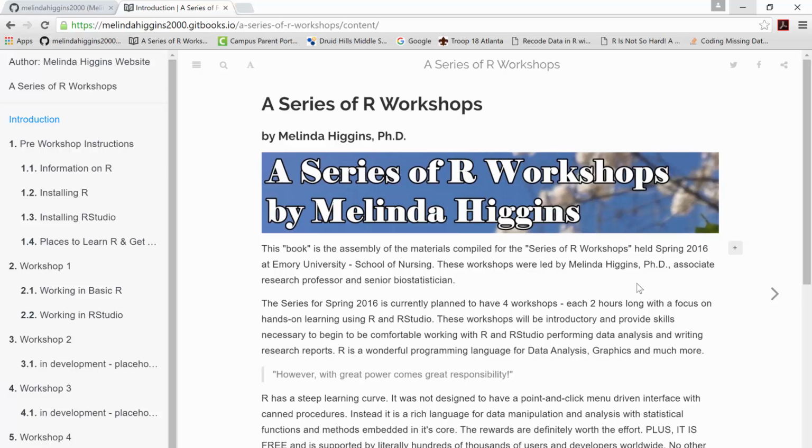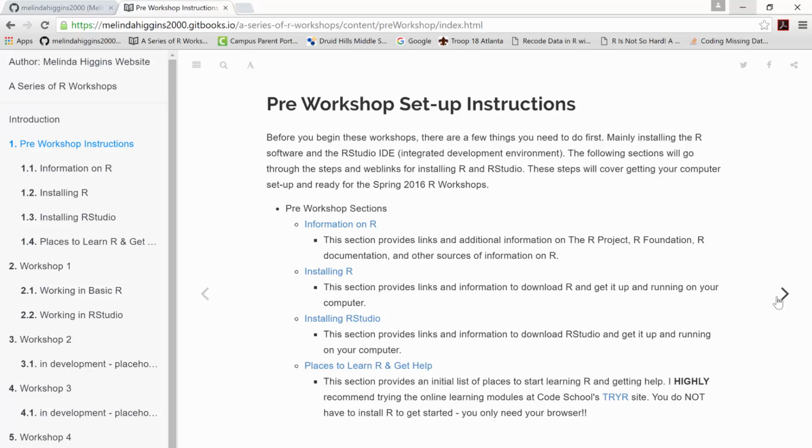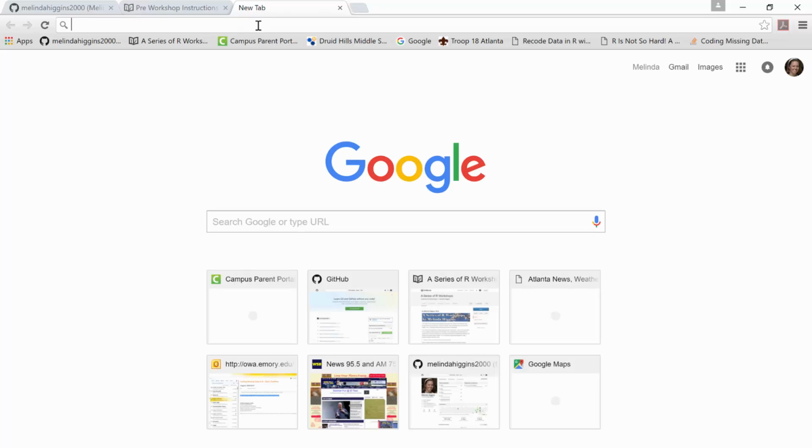So the workshop instructions have information here on R, where to go and get help, as well as information on installing R and RStudio.